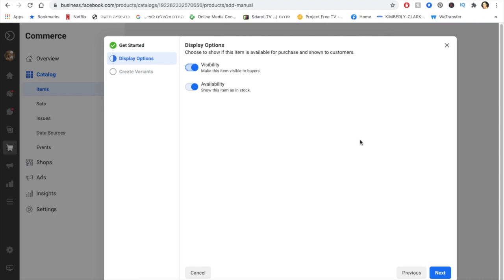So as you can see here, once we click yes, we get to the display option. So of course you can control the visibility and availability. If you don't have the product in stock anymore, just click here and remove it. If you don't want to sell this product anymore, just remove this visibility and that's it. And from here we go to next, and of course you can always go back.